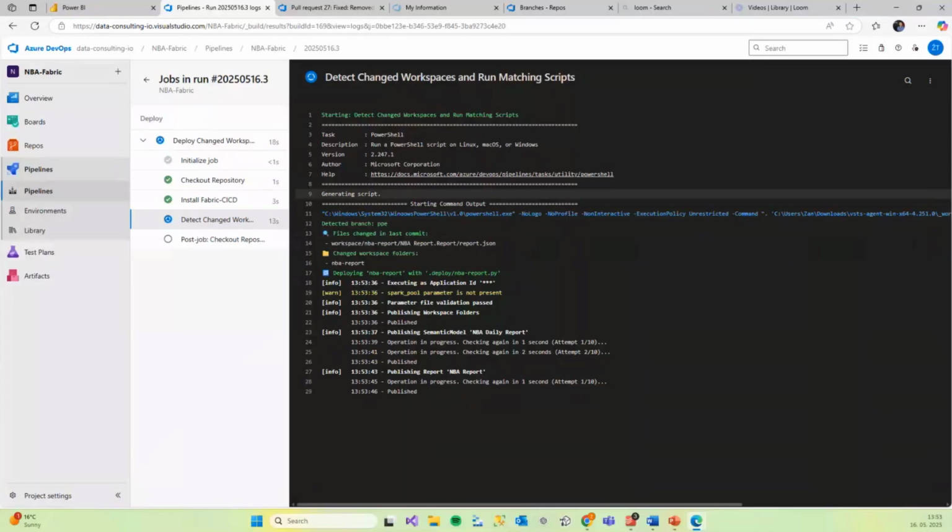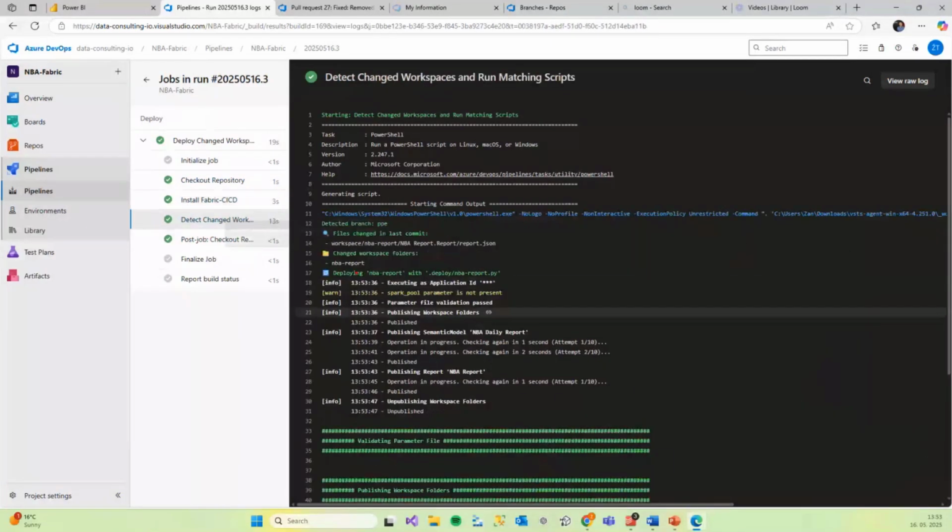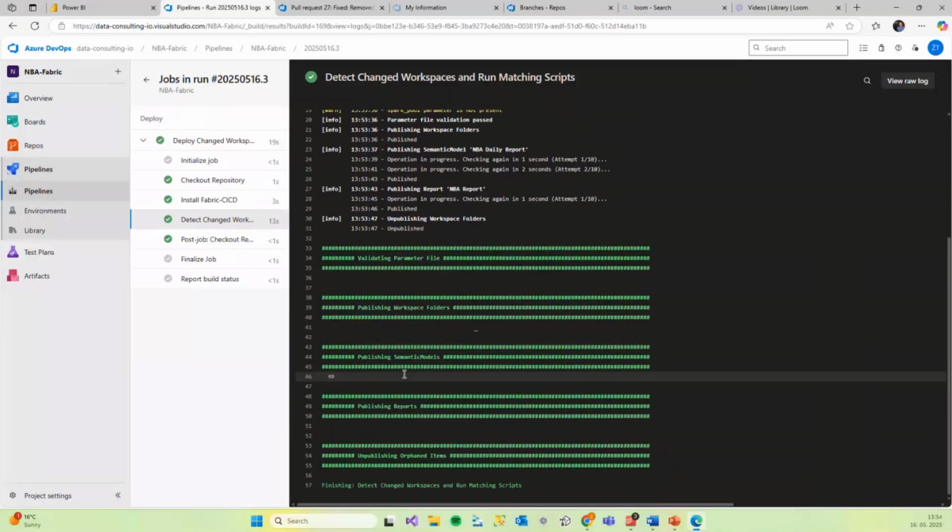Here I checked the files that changed in the last commit. So this is it. Okay. And let me just go back really quick. And this, as said, is executing a service principal, which is admin in both of my workspaces, pre-production and production. Here it validates the parameter file, meaning that in the pre-production environment it will connect to the pre-production lakehouse, but in production it will connect to the production lakehouse. And we can see now that this change is done.